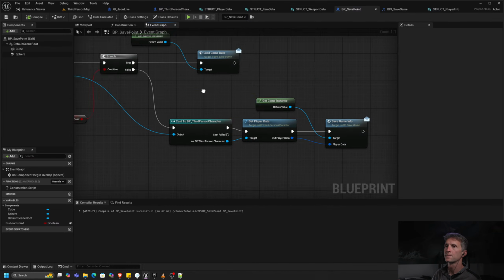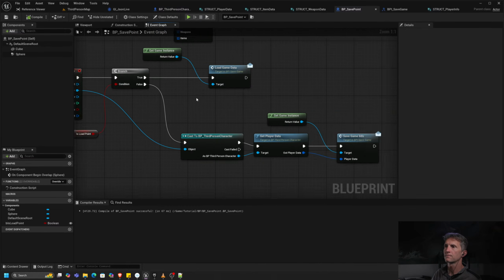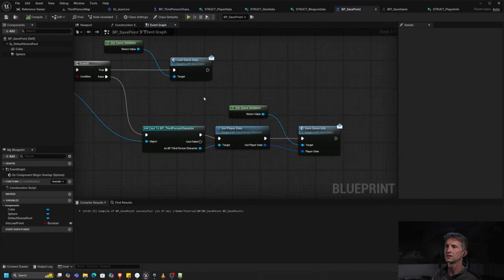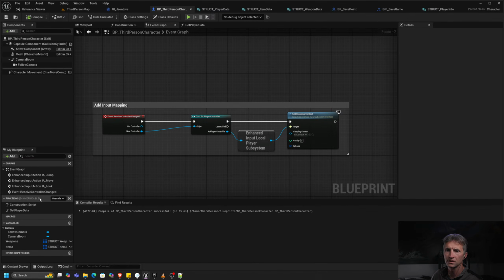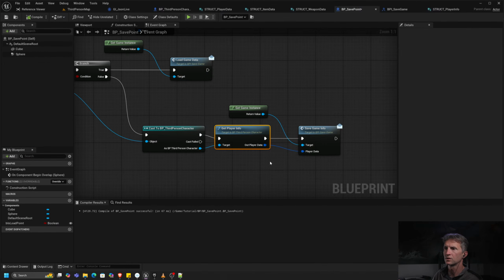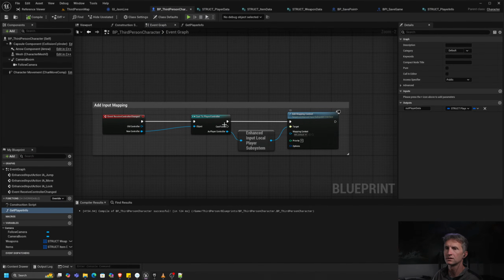Okay, so we do our overlap. We can load game data. We'll have to update in the game instance. We get the player data, which gives us an out player data, and then this should also get updated so that we're consistent, so we don't confuse people. We're going to call this get player info.